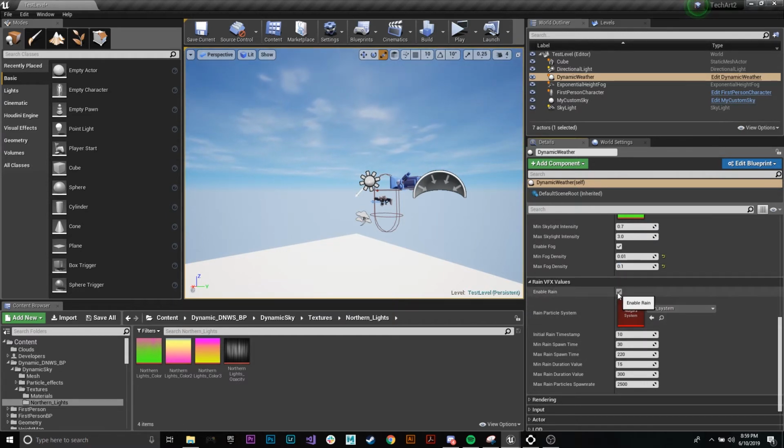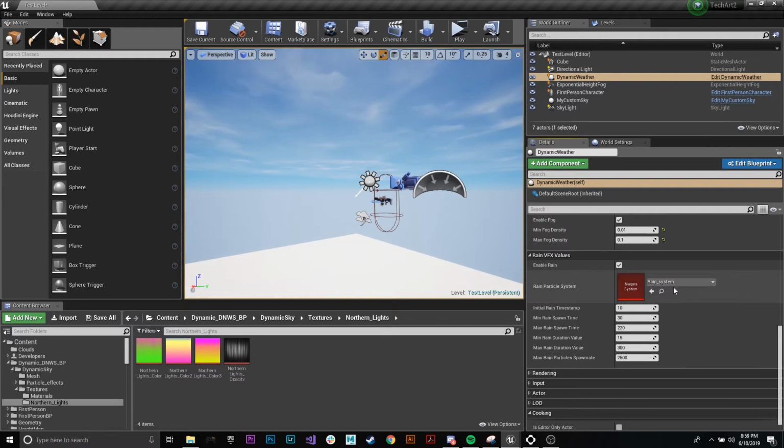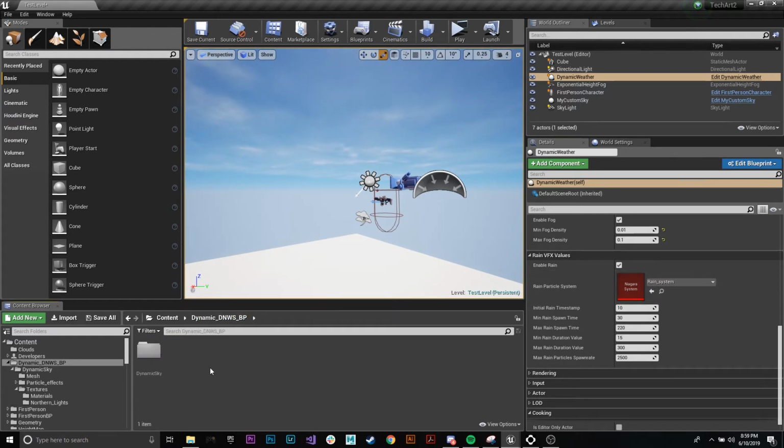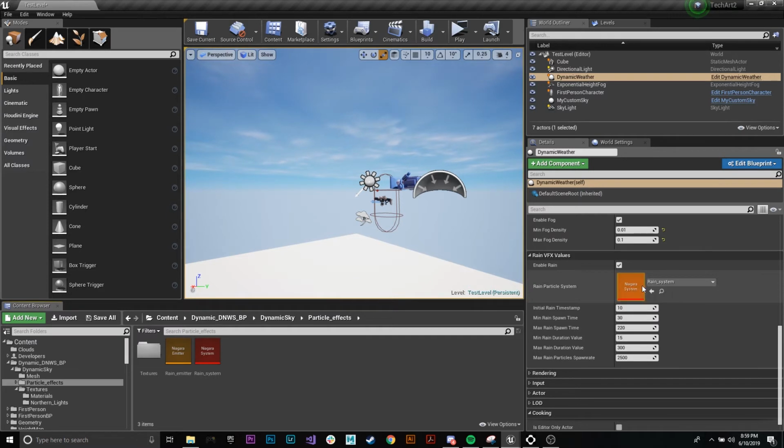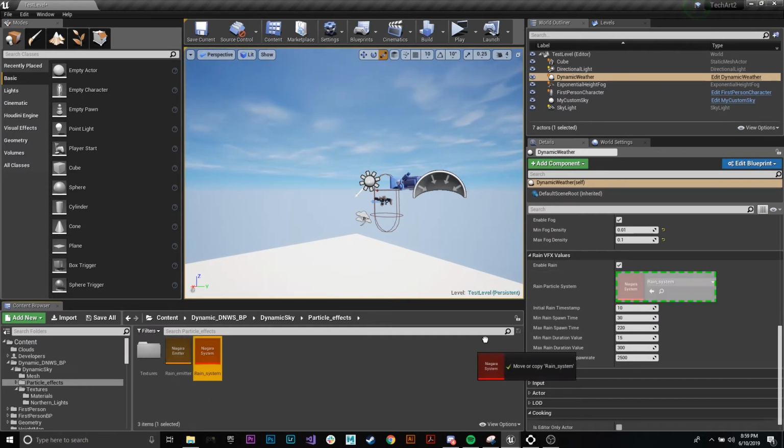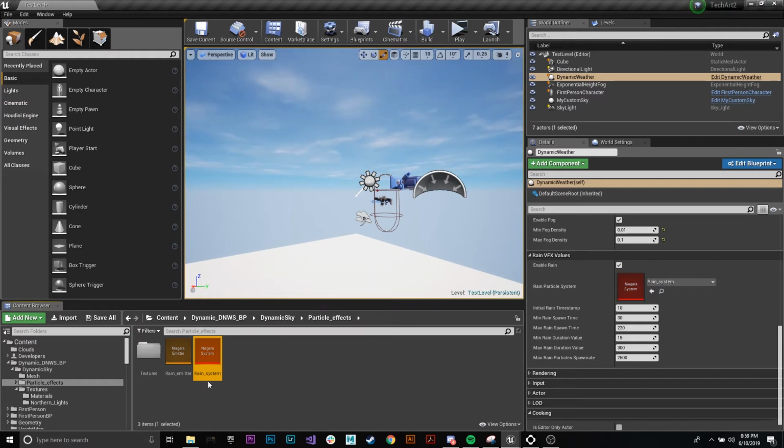And then you have the final category, that's the rain VFX values. So again, if you want to enable the rain or the dynamic weather system, you basically enable this nice little checkbox there. And then you have the rain particle system. This is basically the Niagara system, again, which is there in the folder here. So by default, it's already going to have it. And if you don't, you just basically drag and drop this system here. It's called the rain system, rain underscore system.